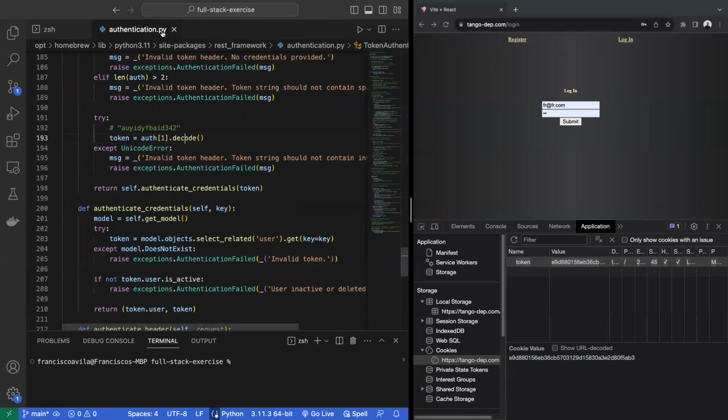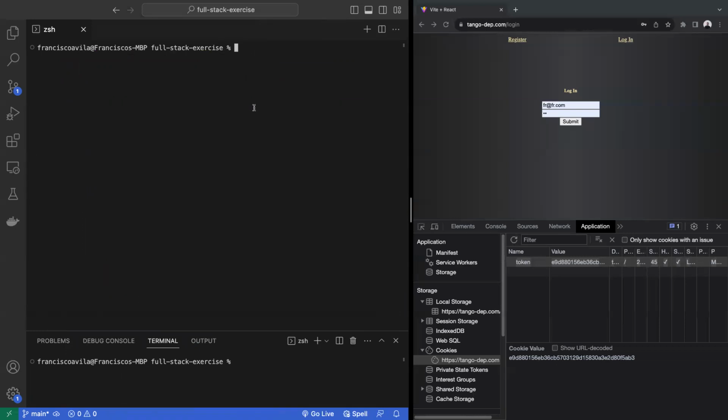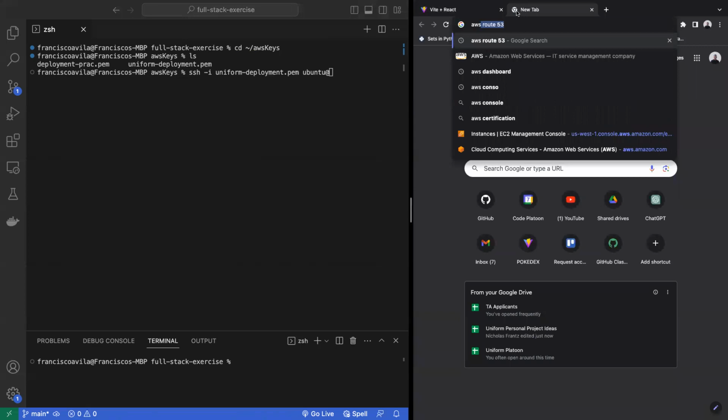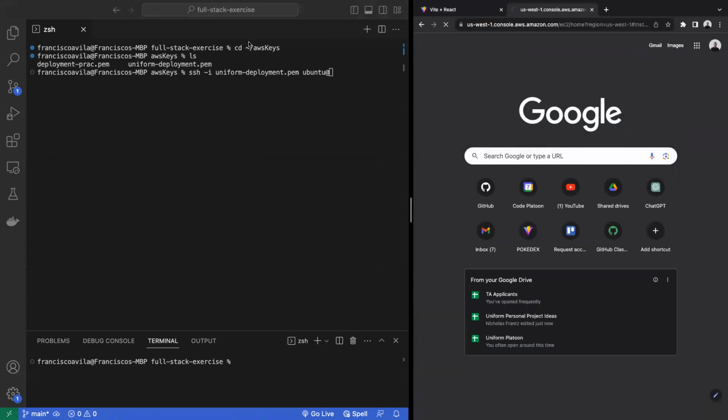So let's get into our actual SSH key now. So let me see here. I believe what I need to do is go into AWS keys. Here I have two of them. Now I believe I'm going to be utilizing the uniform deployment PEM. So I'm going to enter through SSH: ssh -i uniform PEM key. I want to enter as ubuntu. And then I'm just going to place in my address, which I may have to go to AWS to do so.